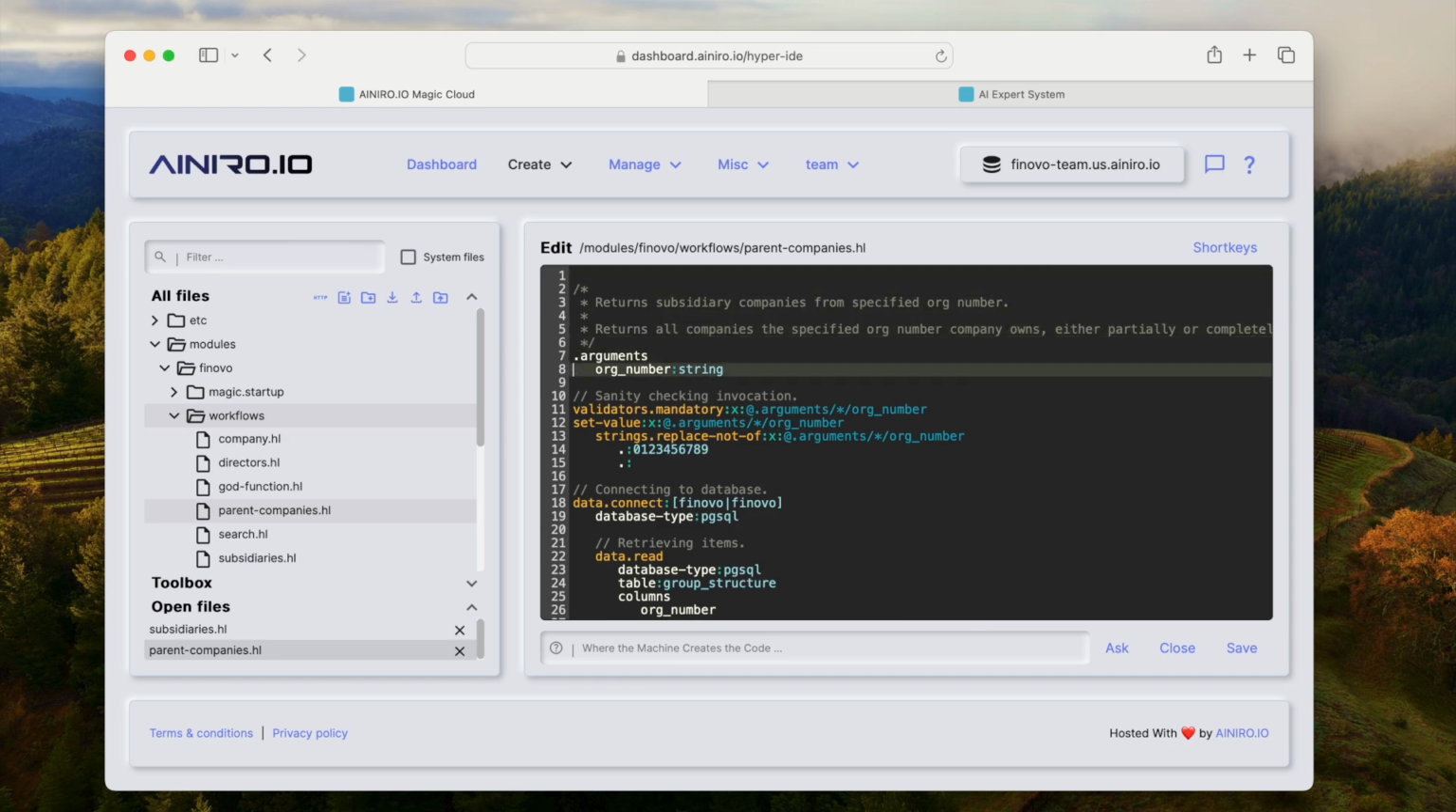So first of all, it's going to take an org number, and then I'm going to modify the comment because that's kind of important because it affects the prompt engineering. Parent companies from specified org number. Return the company the specified org number is owned by.